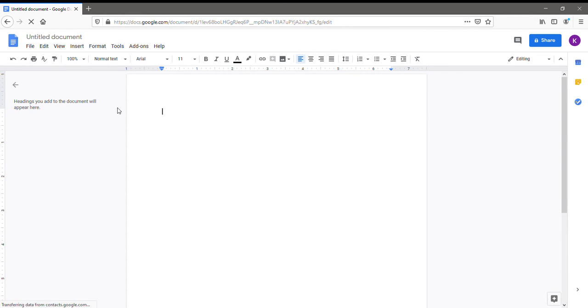Okay, and again, looks very similar to Microsoft Word. Now, unlike Word, which uses the ribbon style for its menu options, Google Docs basically has a static or stationary toolbar here that does not change. Okay, and then it just has a series of drop-down menus up here.